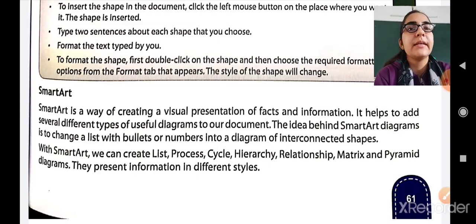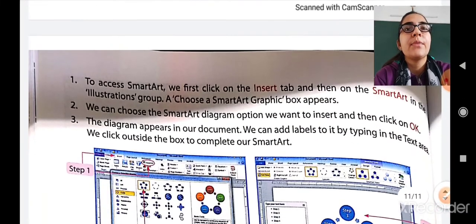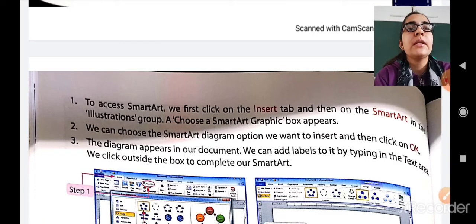With smart art we can create list, process, cycle, hierarchy, relationship, matrix and pyramid diagrams. They present the information in different styles. To access the smart art, first we need to click on the Insert tab and then on the Smart Art in the illustration group. A Choose a Smart Art graphic box will appear. We can choose the Smart Art diagram option that we want to insert and then click on the OK button. The diagram will appear in your document. We can add labels to it by typing in the text area. We click outside the box to complete our smart art.